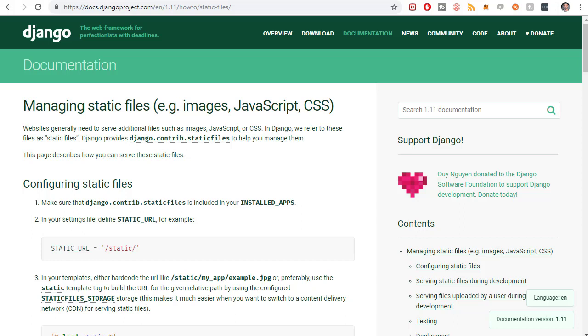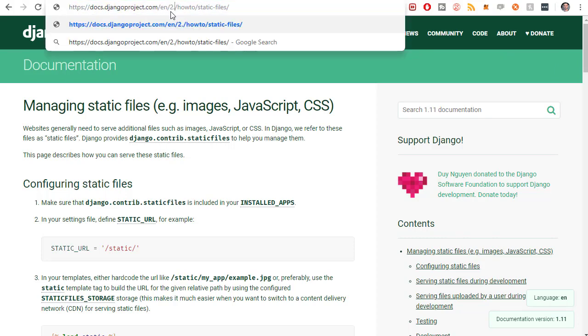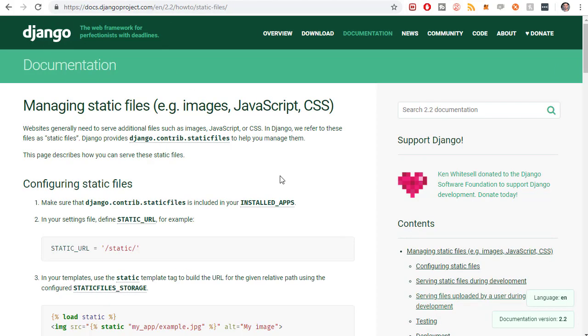Personally, I think one of the more confusing things about setting up Django and using Django is how to use static files. It took me a long time to figure out kind of logically how they expect you to use it. So I'm going to do my best in this video to talk about it. Looks like I got the wrong version actually. 2.2 should be the version.